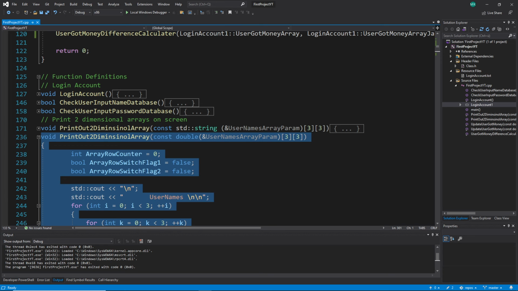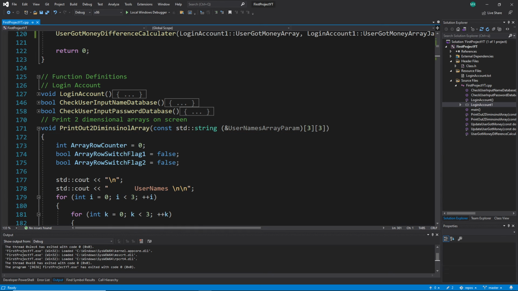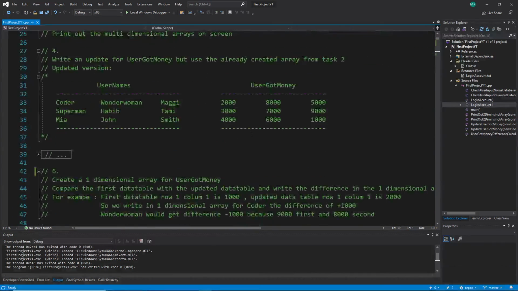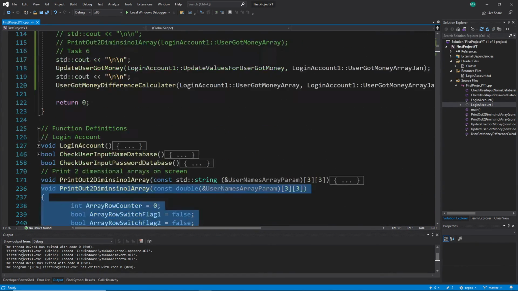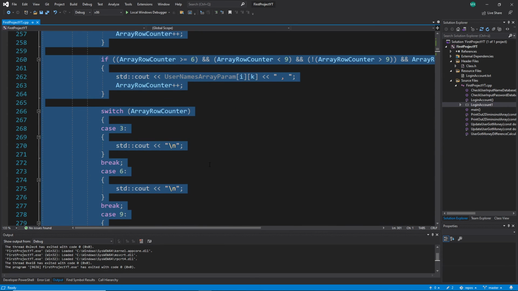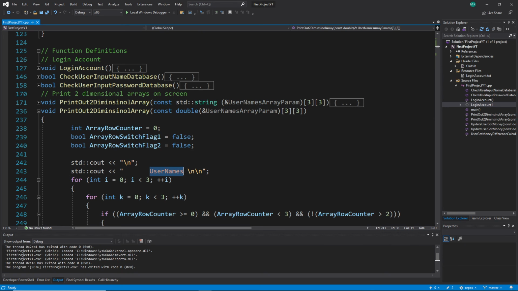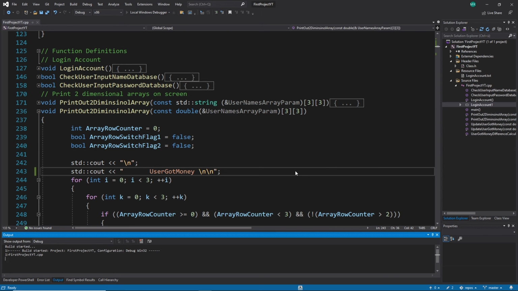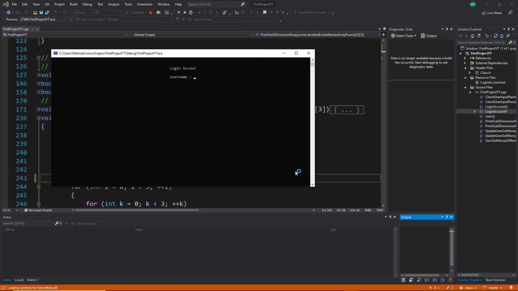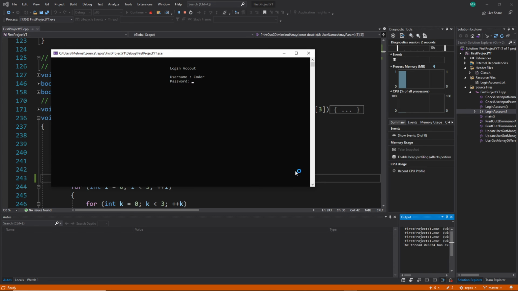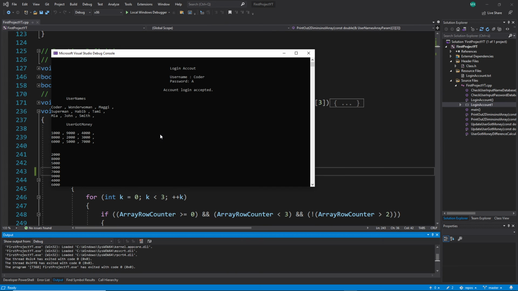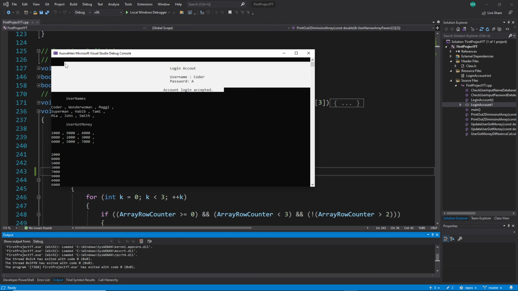Let's see, this is double, this is string. So the string has username and the other should be called what? User got money, probably. That's not a big deal, I hope. This is the right one. We have here double, yes, this one is it. Let's call this here user got money table. And with that said, Coder A, and yes, it is working anyhow. So we have finished our login account.